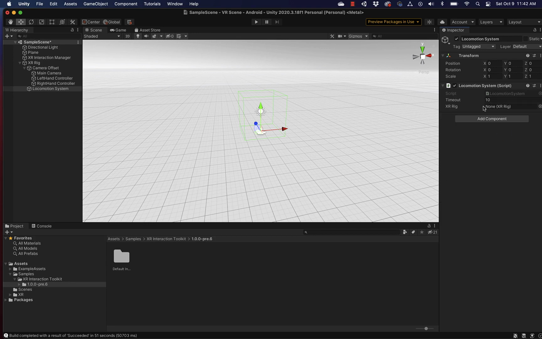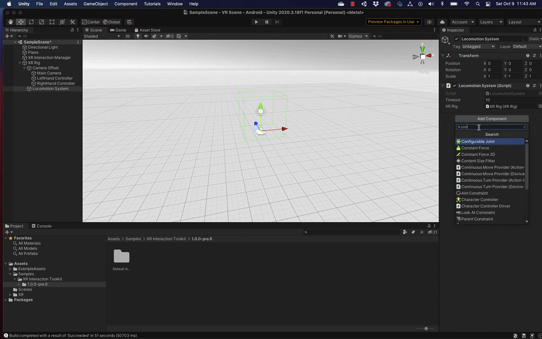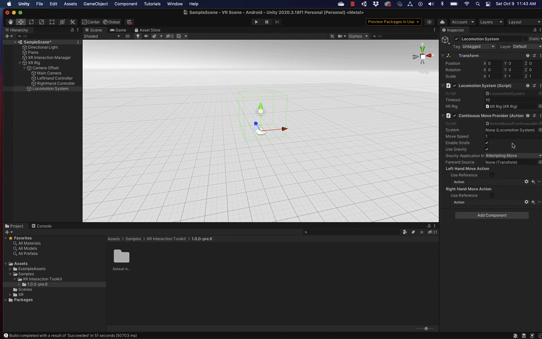And so XR rig, right? We want to make sure we're connecting it to that, even though it's already the thing, it's just good to do that. It probably would find it anyhow. And I'm going to add a component here. And this time what I'm going to look for is continuous move provider. We always want to pick the action-based things in the newer versions. No longer should we be using these device-based things. So continuous move provider, and let's take a look at this.